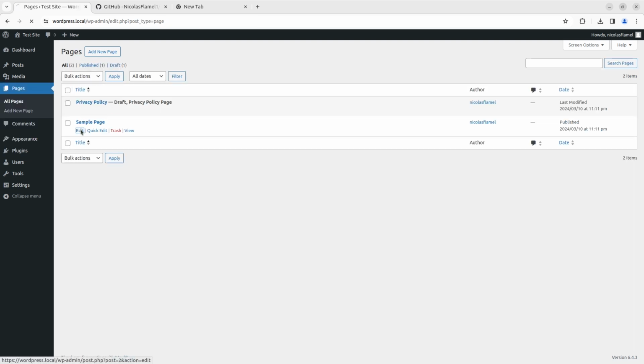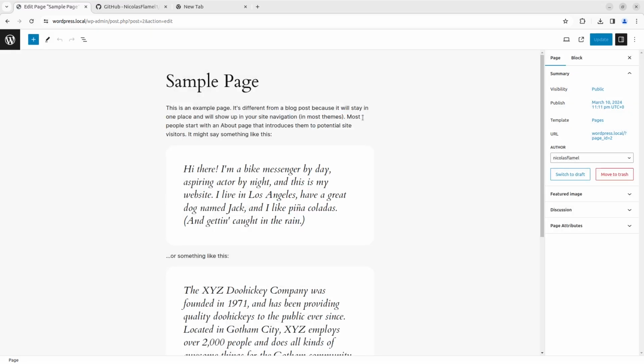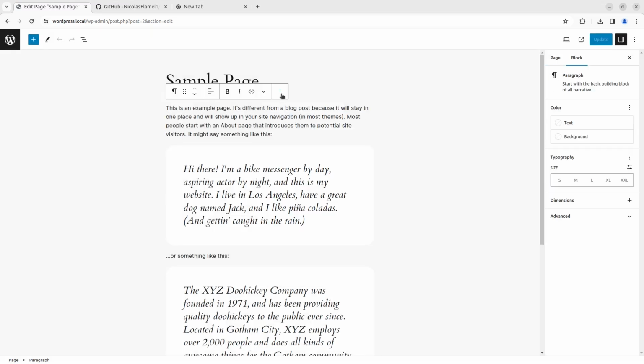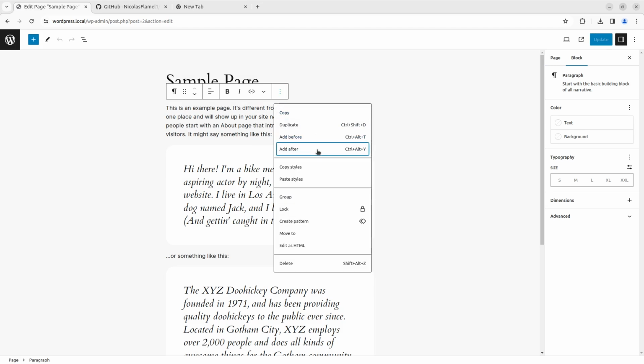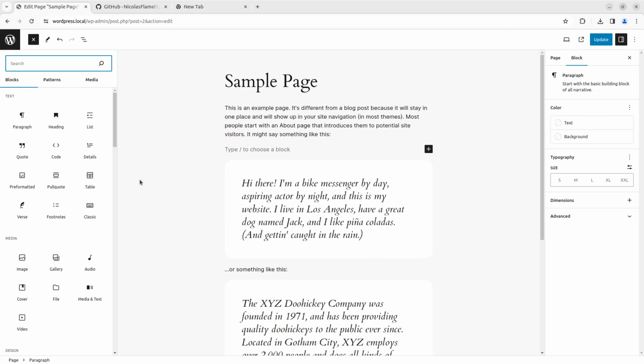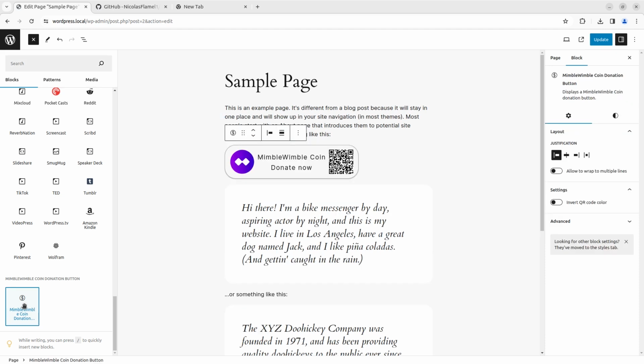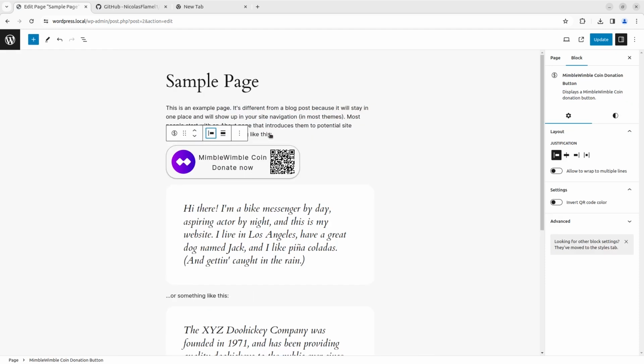Now I'll add a donation button to my WordPress site, so I'll choose to edit one of my site's pages. Then I'll add a block anywhere. In my list of available blocks, there's the MimbleWimble Coin donation button, so I'll add that. Then I can style it however I like. For example, I can center it. Then in the side panel, I have access to more styling options.